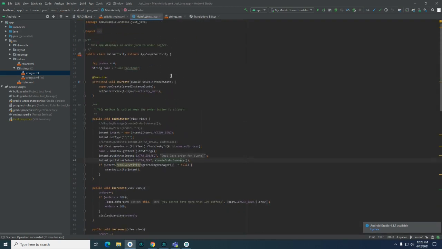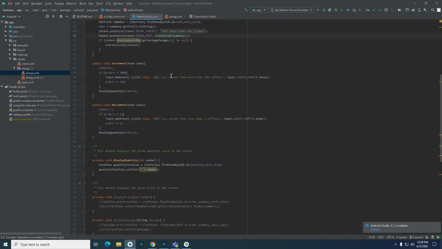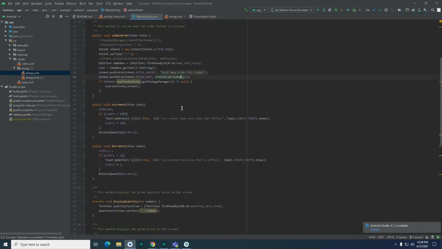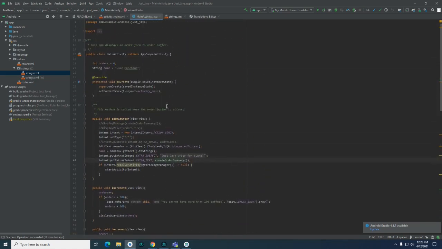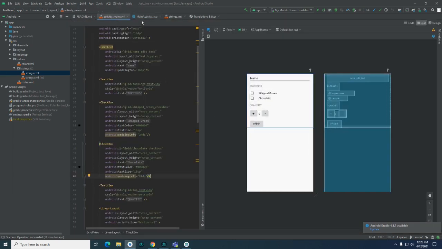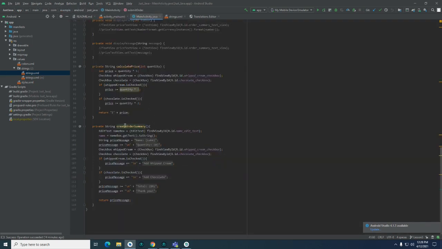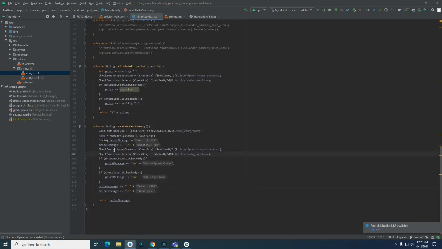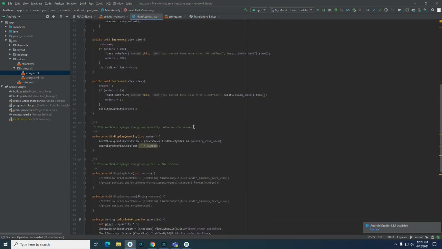So if we go over to the MainActivity.java, we can see in our calculate price that it's now checking if the whipped cream is checked or if the chocolate is checked. It's adding that extra price to the coffee. And the next big change is, where did that order summary go? So basically, now our create order summary method returns a string of everything that we needed. It even returns if we have the whipped cream or chocolate checked.